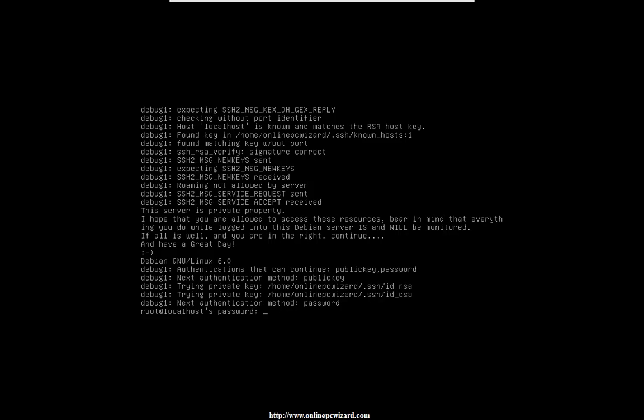Now, if you notice, this server is private property. I hope that you are allowed to access these resources. Bear in mind that everything you do while logged into this Debian server is and will be monitored. If all is well and you're in the right, continue and have a great day. Now, I had already edited that /etc/issue.net file, but you can put in whatever you want.